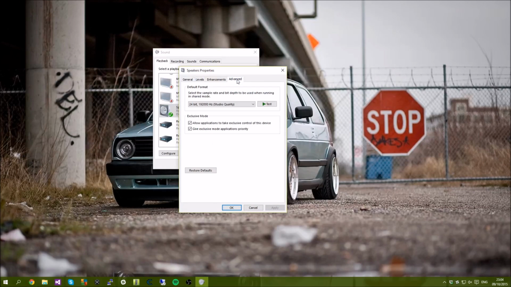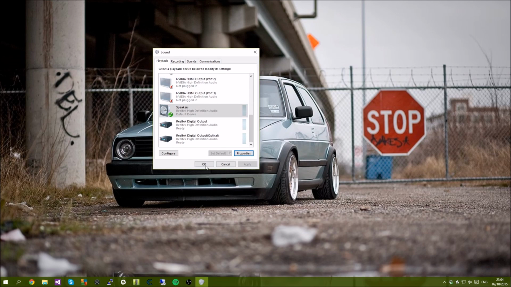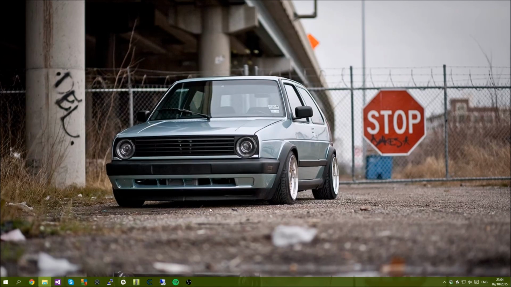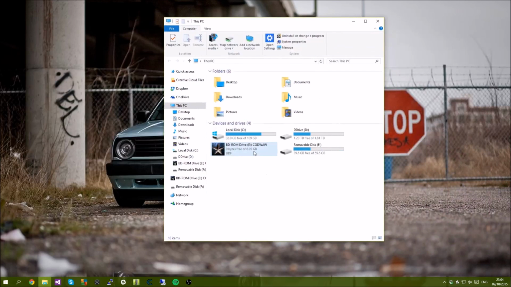you have, go to advanced, and then you want to change your default format to 24-bit 44100 studio quality, like that. So originally mine was on this bottom one right here, and you just want to change it to this middle one, 24-bit 44100, like that. Click apply, okay, and then the next time we load up World at War should be good.